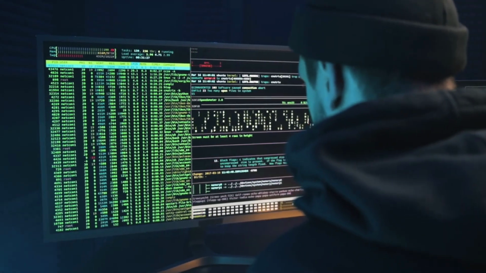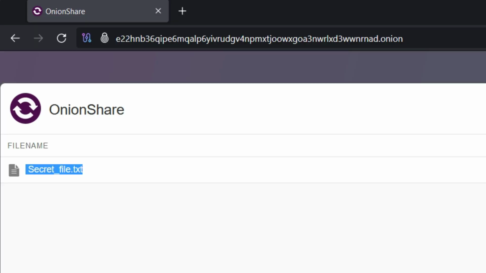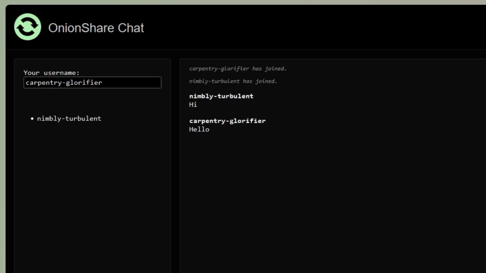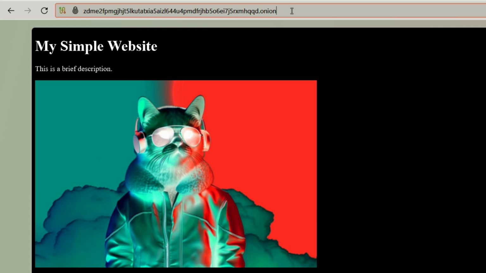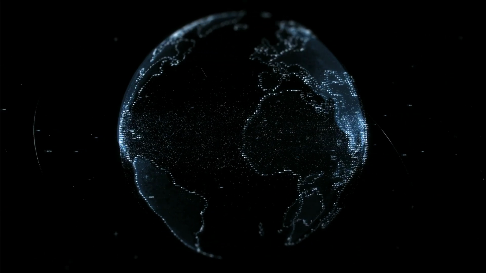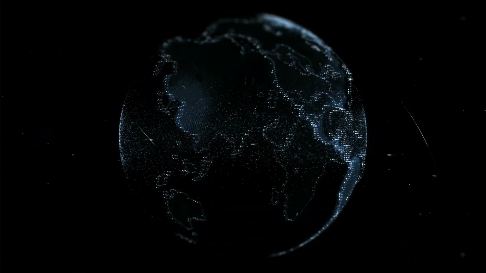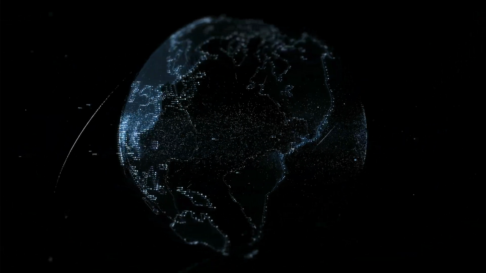so this is a great way to stay anonymous while hosting your service. We are first going to be learning how to send a secret file on the dark web. Then we're going to be learning how to chat anonymously on the dark web, and finally we're going to be learning how to host a website on the dark web. So do not skip any part of the video. Watch until the complete end and you will have your server on the dark web.